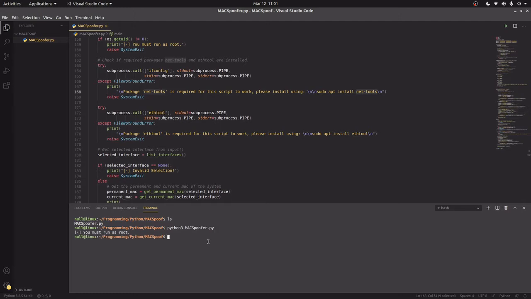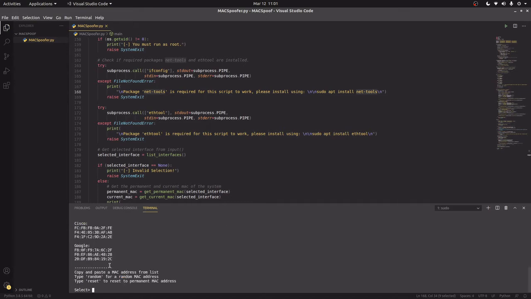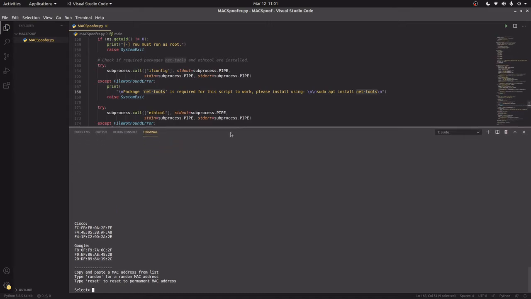So right there, you immediately know you need to run it as root. So we're gonna sudo that. Alright, so it shows all the interfaces on my device. So currently I have this one, which is a wireless, and then this is an Ethernet. So let's choose the Ethernet. We can choose by number, so we can do 0 or 1. If you choose 2, it's not going to work. So let's do 1.